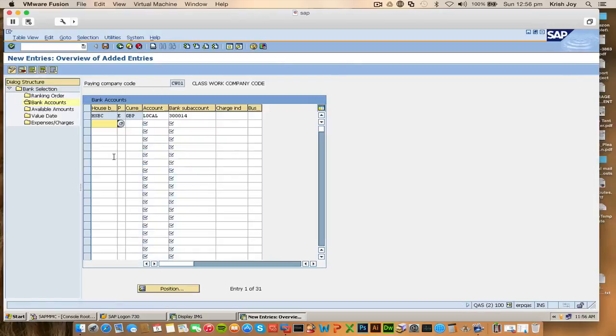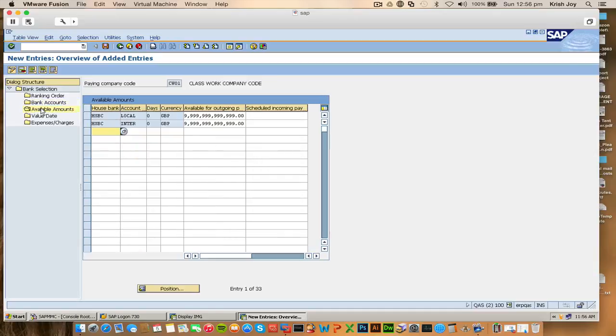Is it done? Yeah, now it's done. Now click on save. Write down E. So far, this FBZP configuration is over. I will wait for him to finish.